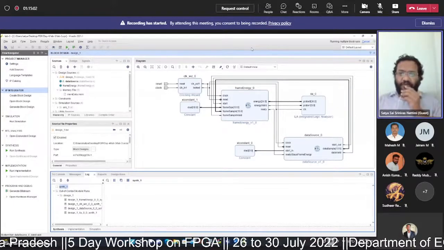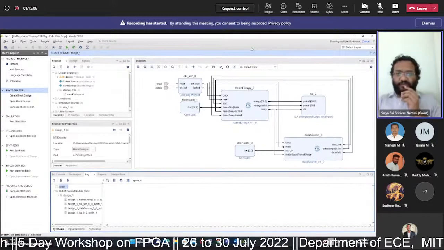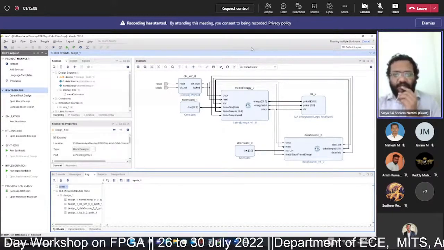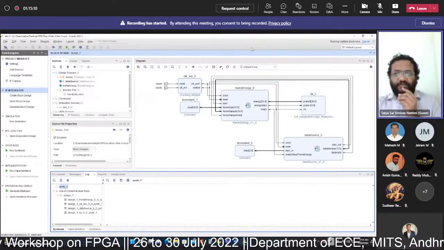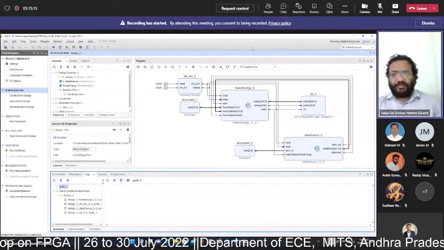This time we have not used any VIO IP. Directly we used constant IP blocks instead to drive the constant values, and the ILA IP core is used to monitor the outputs.